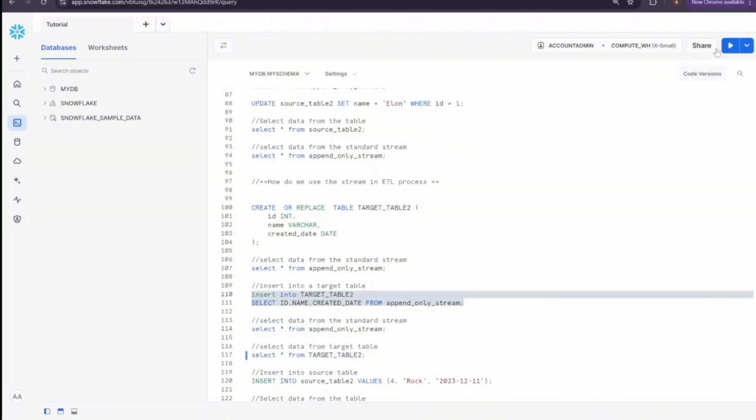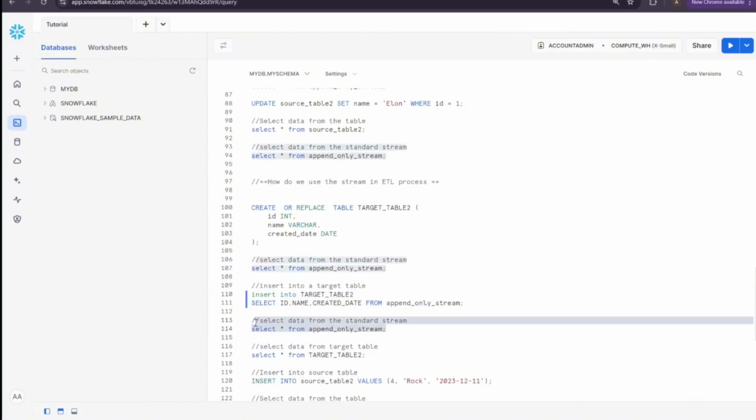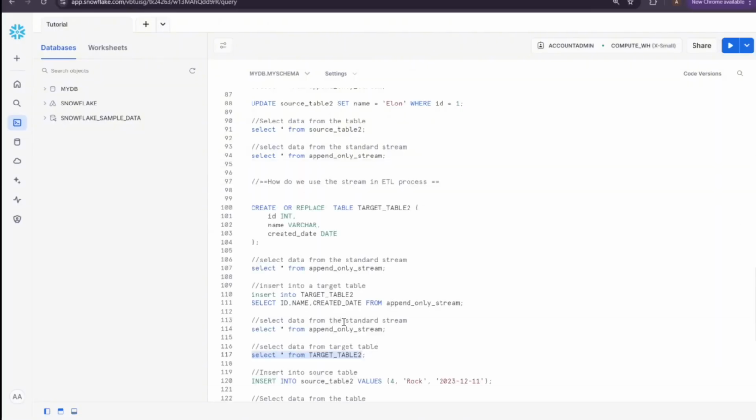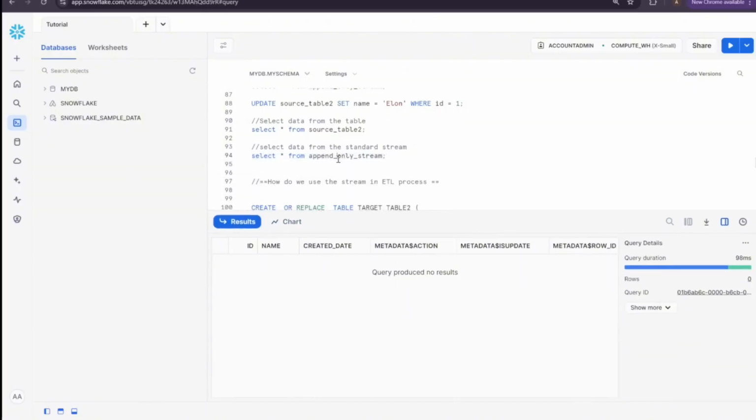So let's execute this one. It is going to insert that one record, where the ID is equal to 3. If you select the data from your target table, you should be able to see ID 3 over here. But when you go back to your stream and select it, you should not see any records now, because a DML operation happened on your stream where you accessed the data out of the stream and put it into your table. So the data has now moved from the stream to your target table.